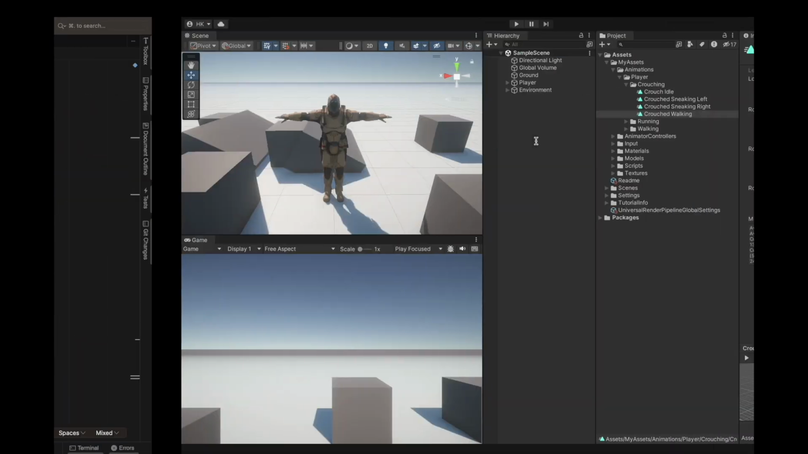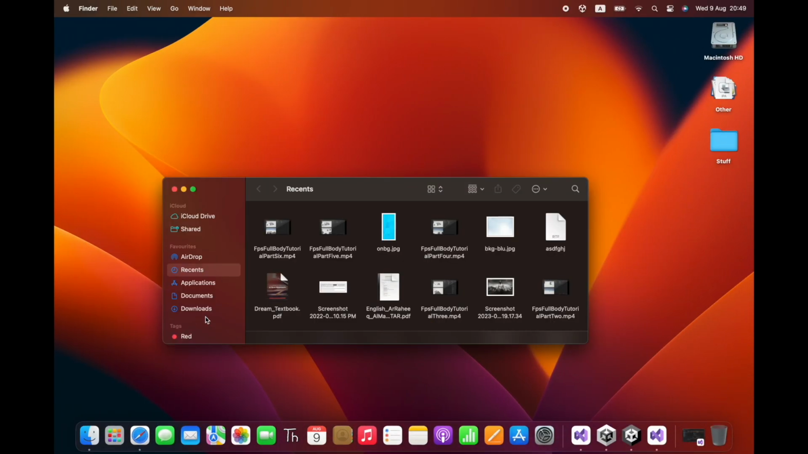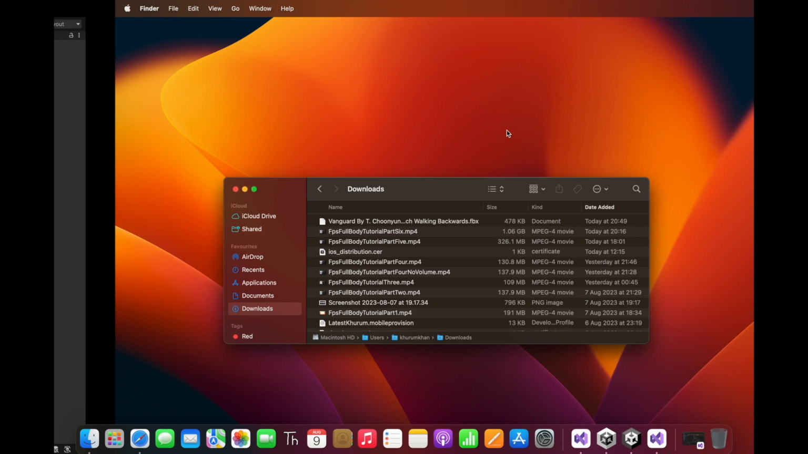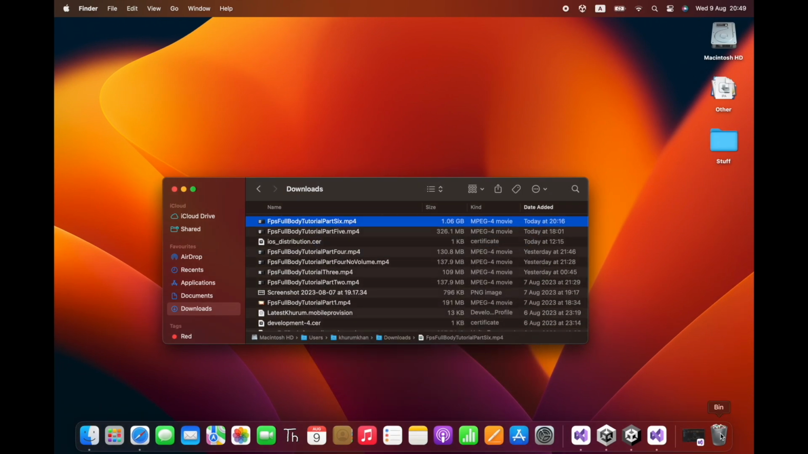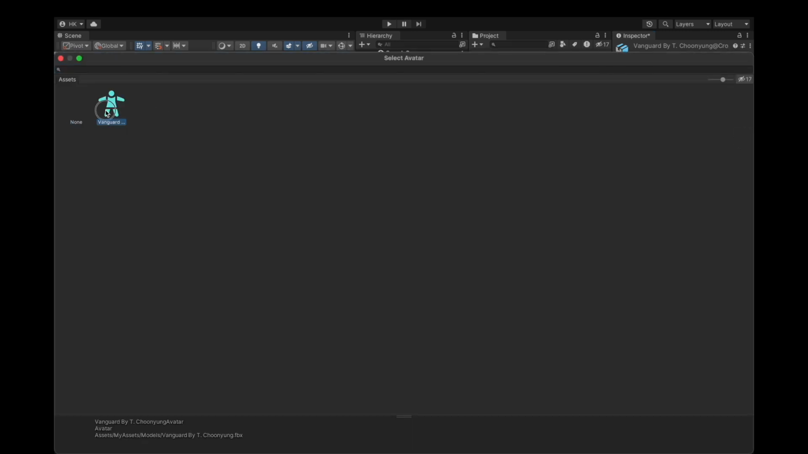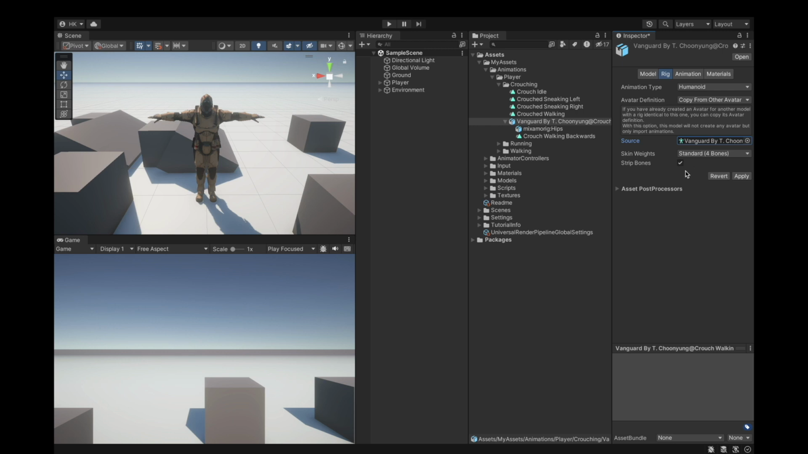And now it's downloaded. So I will just open Finder, and in the downloads drag this file into Unity inside the crouching folder and move this file to bin. We will fix this file by changing it to humanoid, just like we did with the previous files, copied from another avatar, and we'll just give it this Sven God avatar and apply all. So we're just gonna apply the changes. Okay, apply.